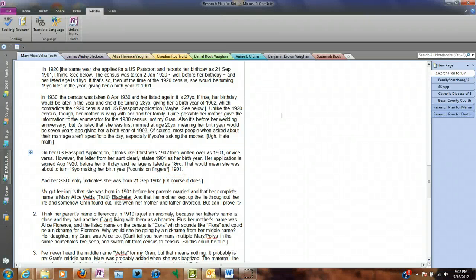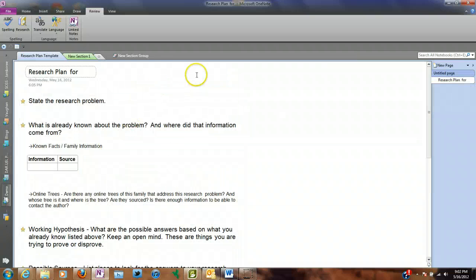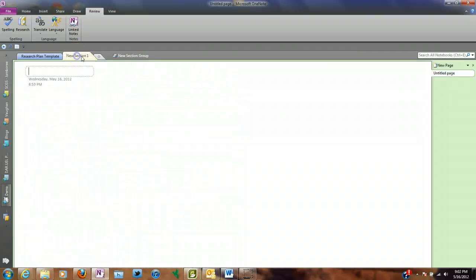I'm back again with some more features of OneNote for researchers. The first thing I wanted to go over is I made a demo notebook. In that demo notebook, I wanted to show you that the hierarchy is notebooks, section groups if you want them, and then sections. I skipped over section groups because I didn't need them, but that is part of the hierarchy.